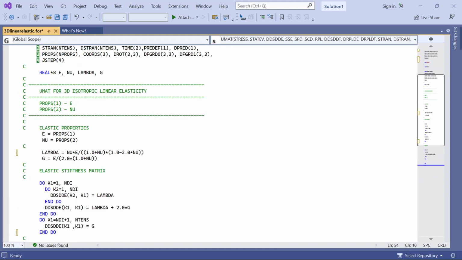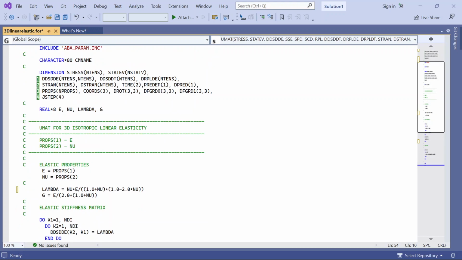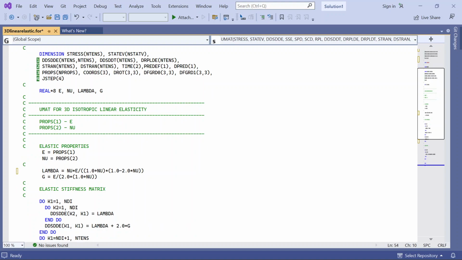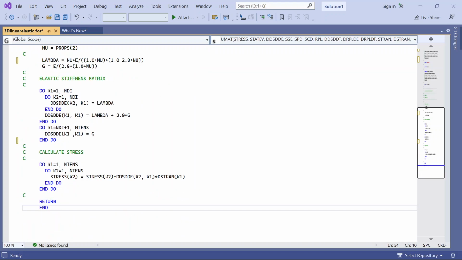So we can see that it's a very simple subroutine. Apart from the header, which is common for all, we have listed 4 variables which we are using in our code. We define the elastic properties through PROPS 1 and PROPS 2. Since we require only 2 properties for our application, we have just listed 2 properties, and we updated the elastic stiffness matrix, and then we calculated the stress. So this is the code.